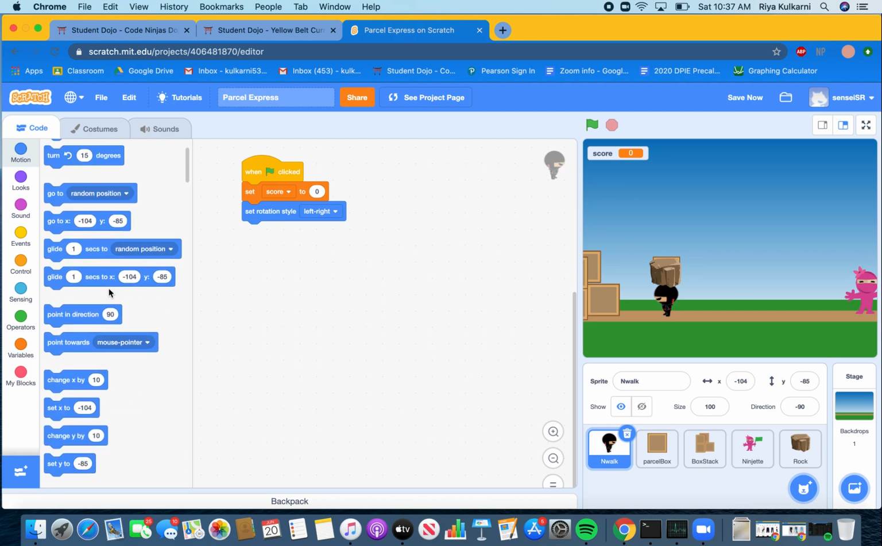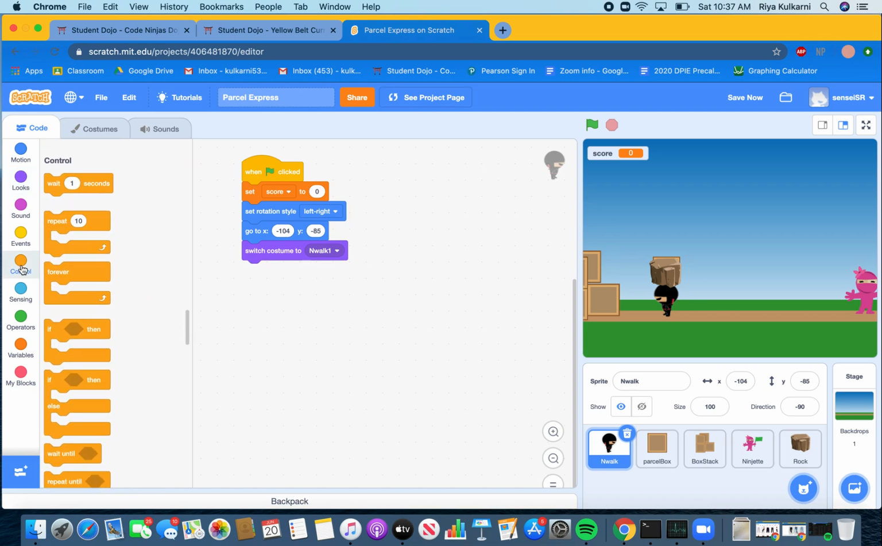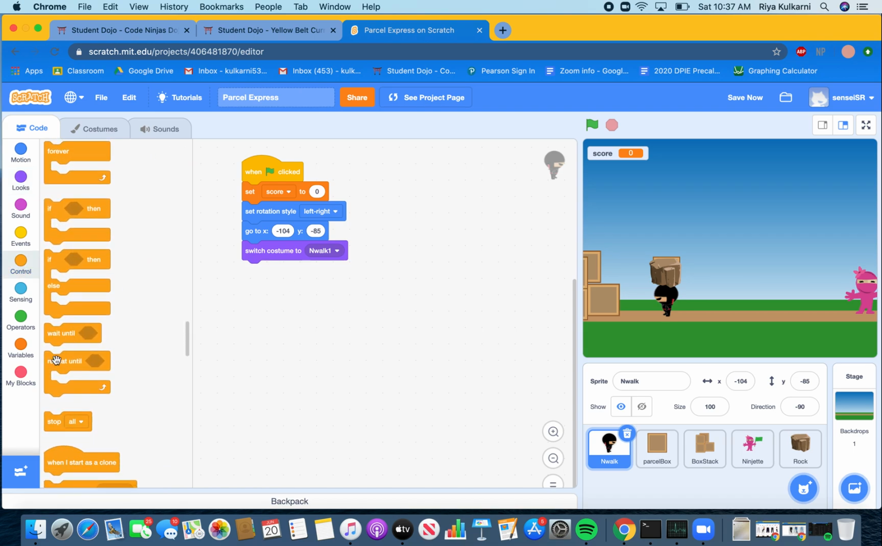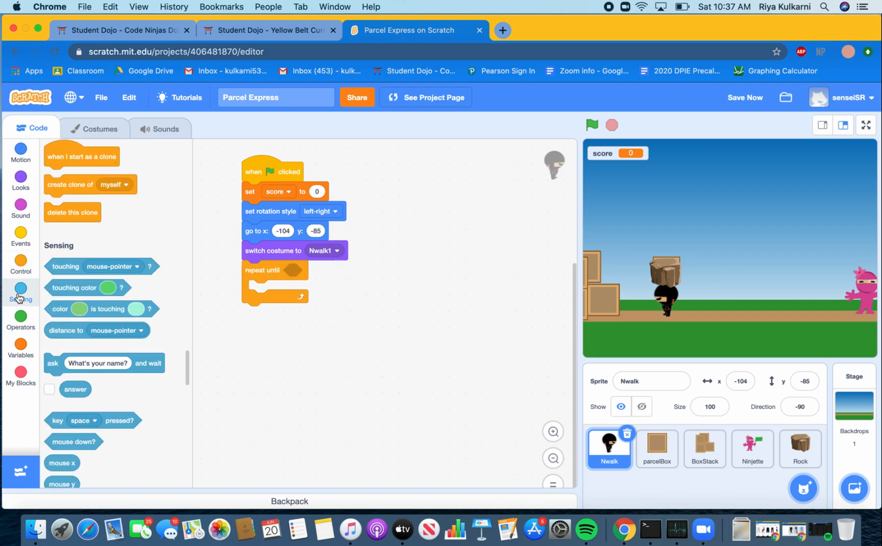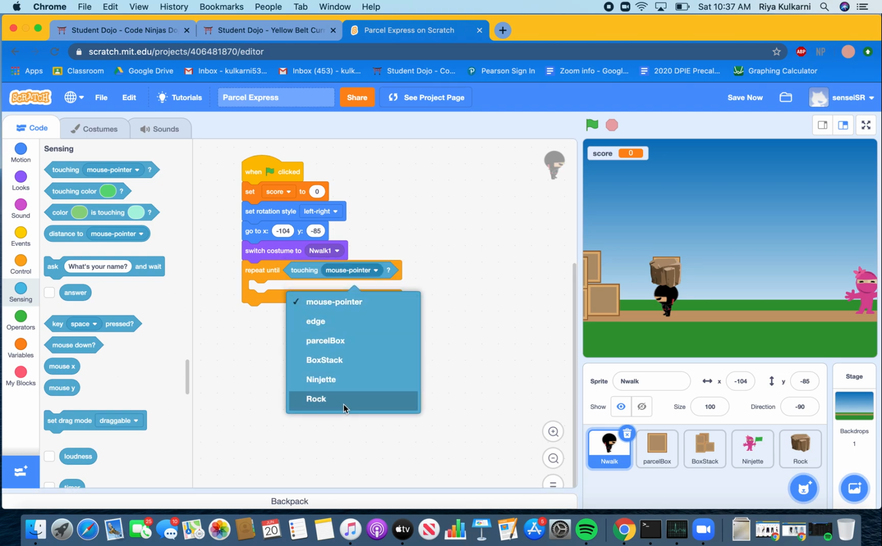Next part, go to X -104, Y -85. We're going to leave the numbers like that. Then go to Looks and add switch costume to N walk. And then let's make it N walk 1. Then you're going to add a repeat until. So repeat until. Inside of this, you're going to go to Sensing and add touching, but we're going to make it rock. So touching rock.